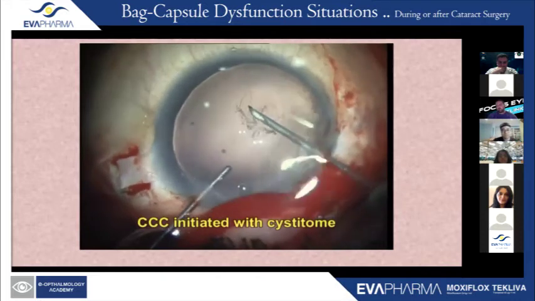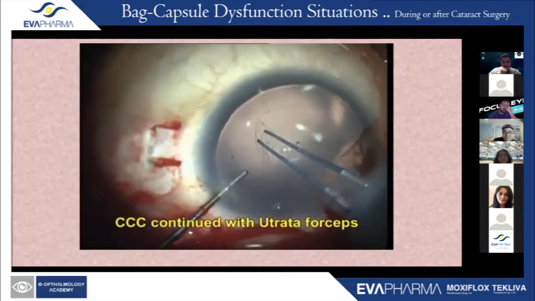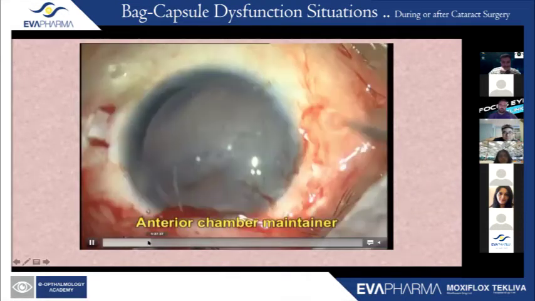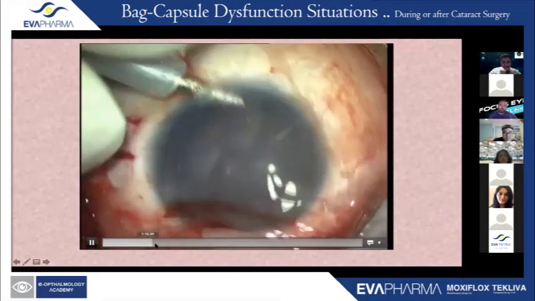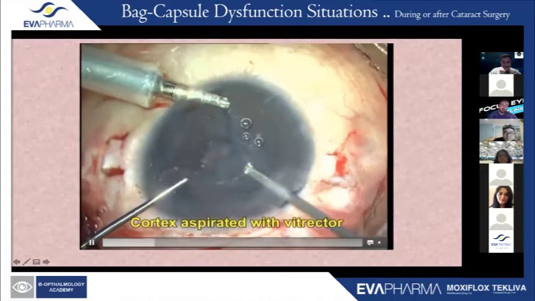So here you can see this is a child. Of course, the anterior capsule is elastic, so I go ahead and continue it with the Utrata forceps. Maybe I'll jump through the video a bit. I've done the capsulorhexis, put in an anterior chamber maintainer, and am aspirating the soft cortex with just a vitrector.